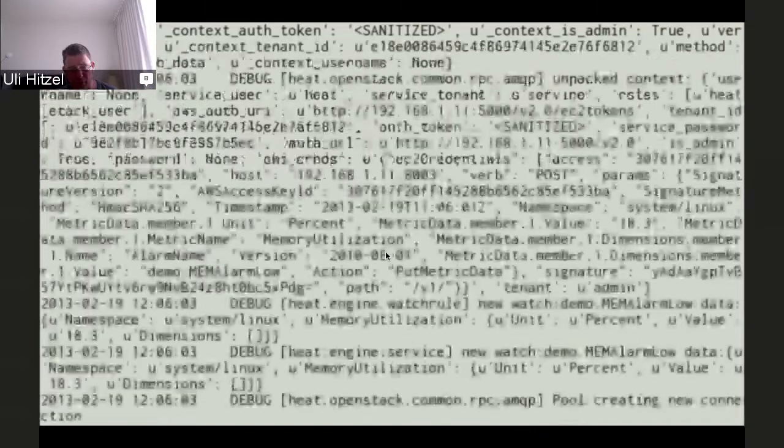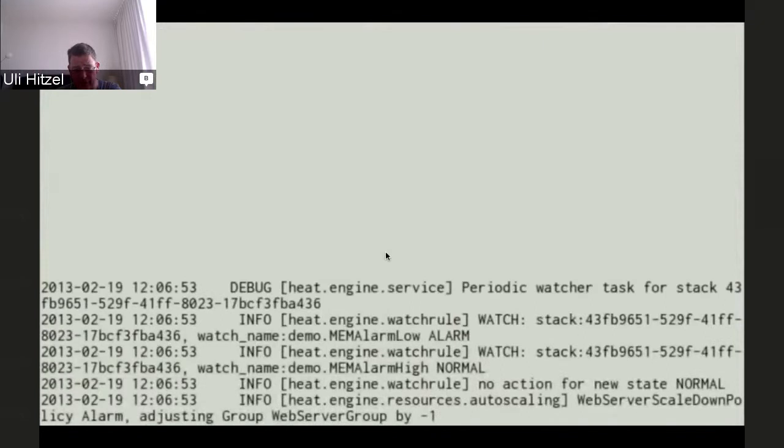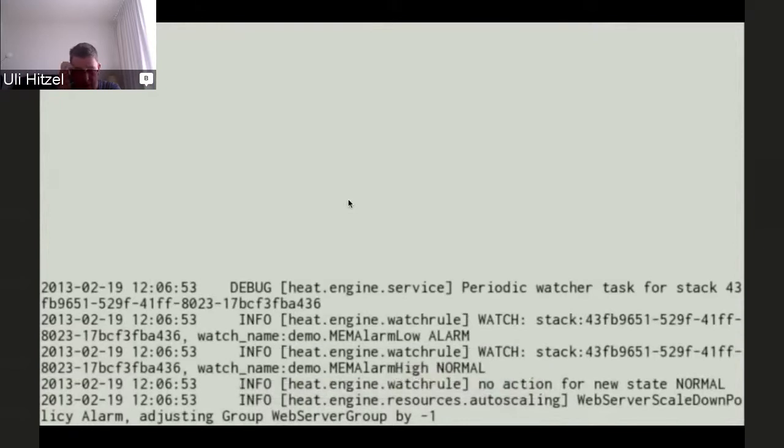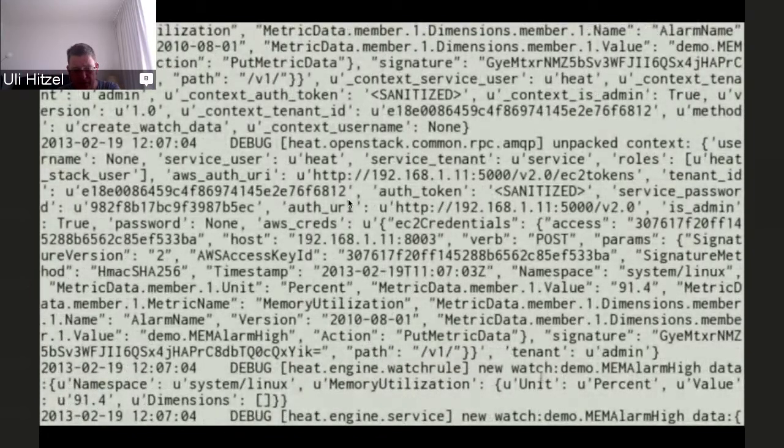For this, we can go back to the log files of Heat Watch itself. And again, this is running on the Heat side. This is not something you will see running on the same machine that we had on just now. This is Heat. This is the engine that is in place to watch over the stack that we have provisioned. And you see that there is a periodic watcher, and there is a memory alarm. And you see that the web server policy triggered, and it's now firing off an additional instance.